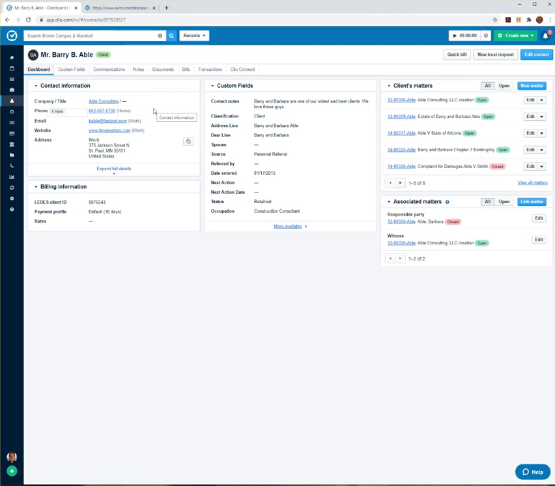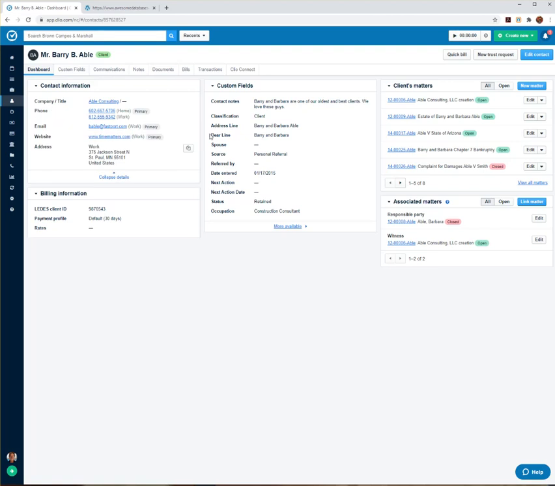So what do I see? Well, I see that we have Barry Able. I see that Barry Able has a company, Able Consulting. I see a phone number. I see email, website, and it tells me if there's more. So there's a nice view here. In custom fields, I have notes. Wow, Barry and Barbara Able. I have a classification as client, and in our database, we have a special addressing line for joint or single addressing and a dear line for the inside salutation of a letter. And I could put source and enter date and other things in here that can be helpful.